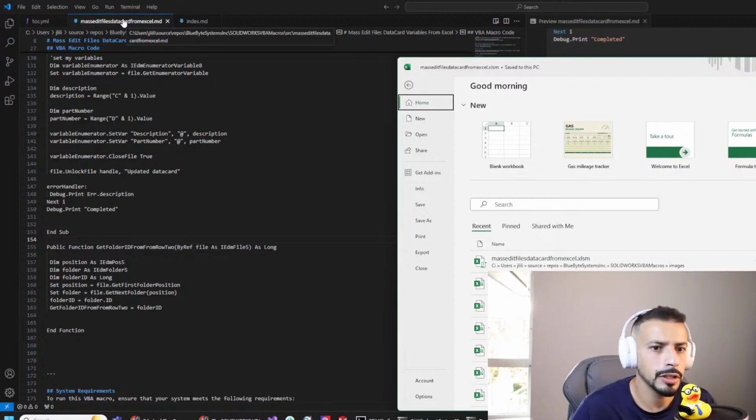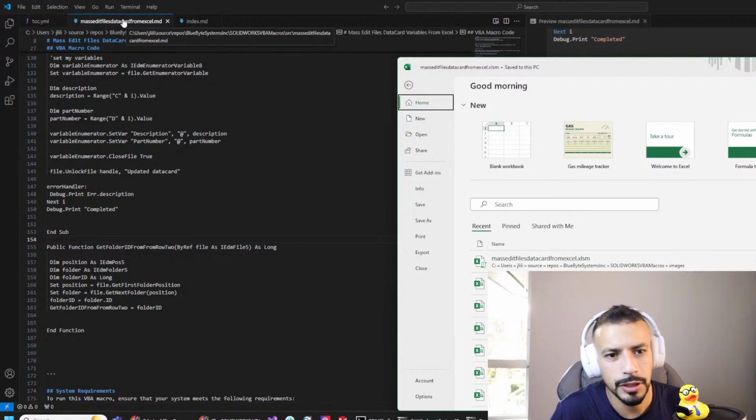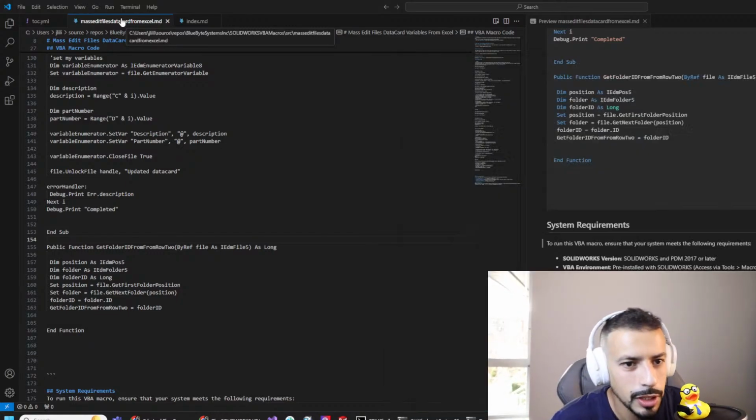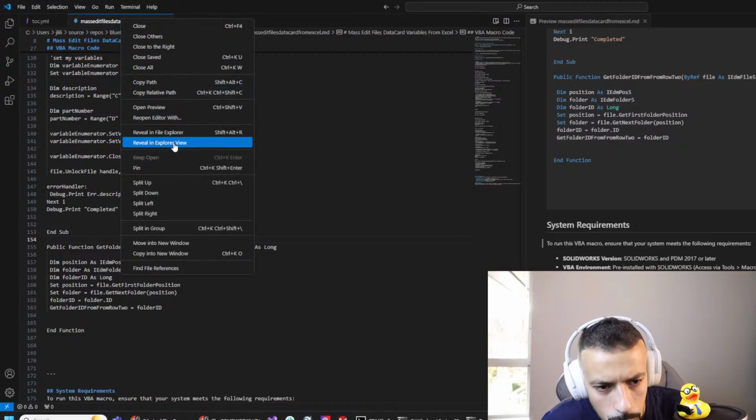I'll have to reveal this file. The reason why I am leaning left is because I can't really see my screen very well with the lights that are coming from these two directions. So I have to kind of lean forward or lean left. It kind of messes up the microphone.